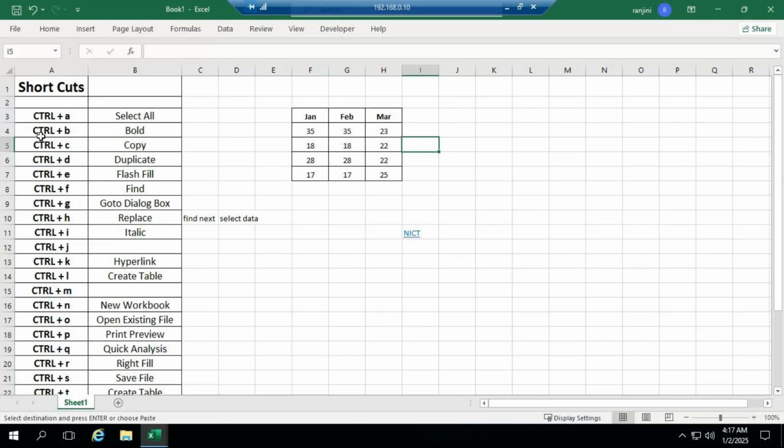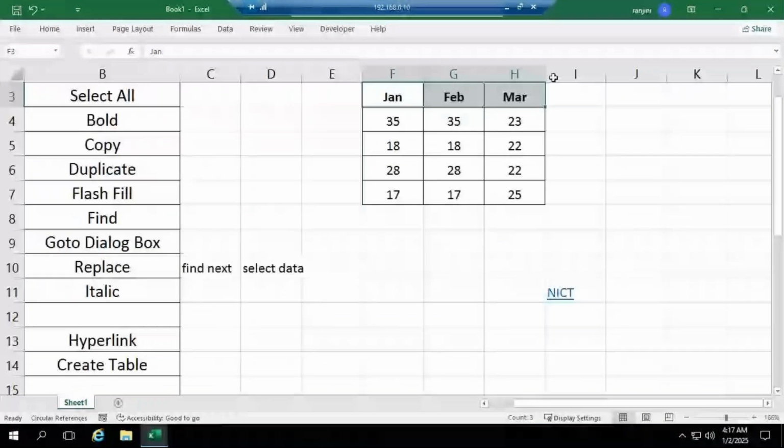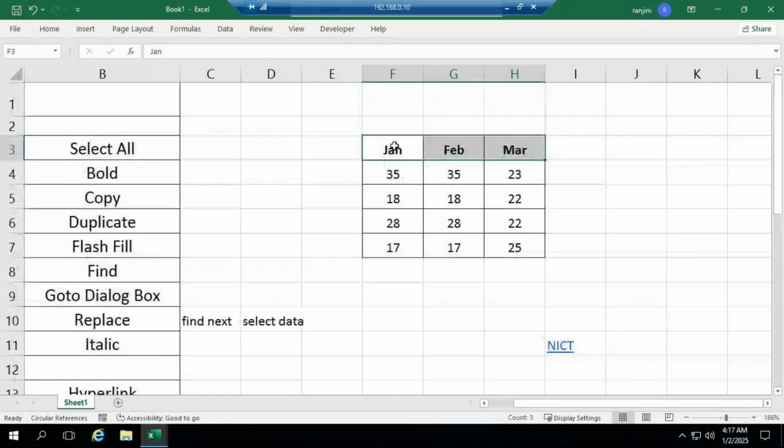Next you have Control B. So I want this first row heading to be bold letters. Then what I'll do, I'll press Control B. It will apply the bold effect. See, select the first row, Control B. If you have applied it, it's going to be removed. Again, Control B, it's going to be applied.